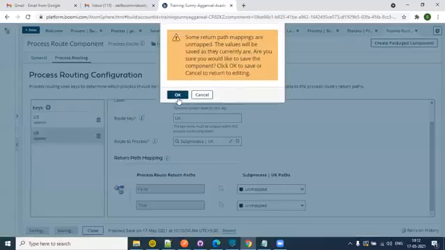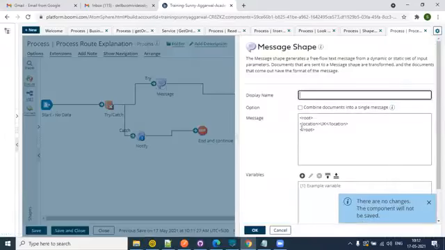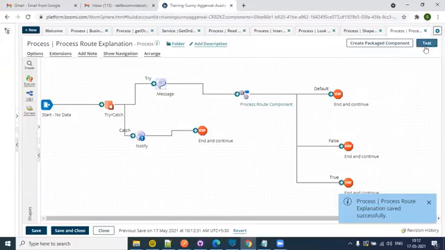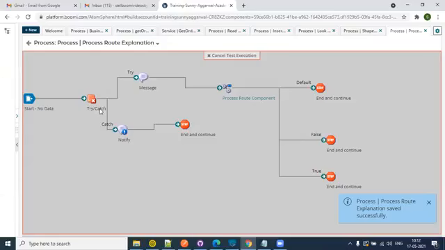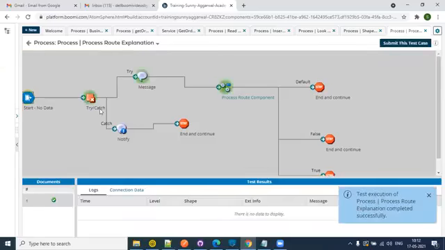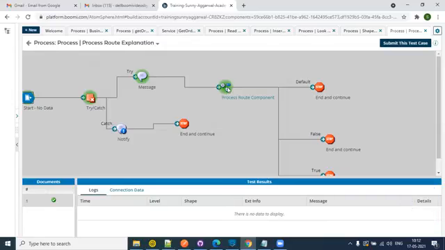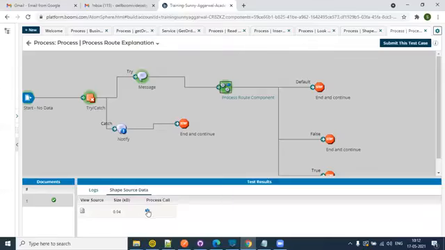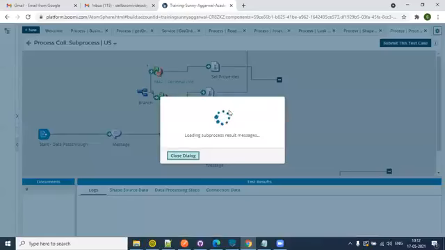Let us run it one more time for location as US. So the point I'm trying to say is, whatever is returned by the subprocess, you can always control whether you want that back in the parent or not. And in case it is not returning anything, that is fine. It will be just like this. It will not go to any of these branches and it will just execute that subprocess. That's all.